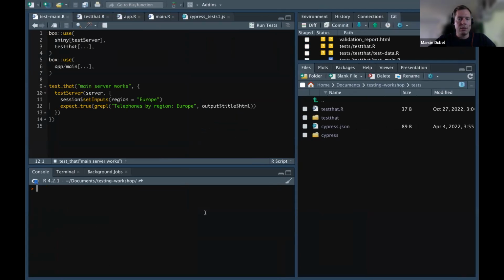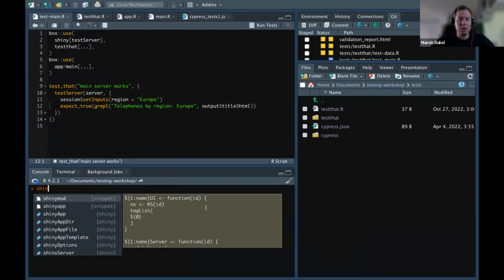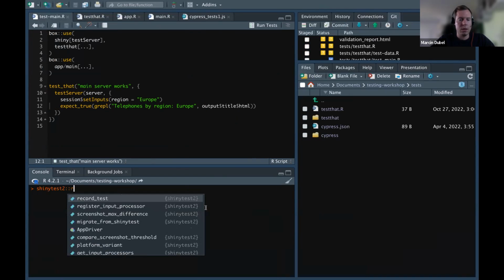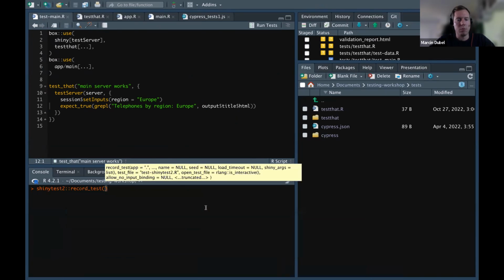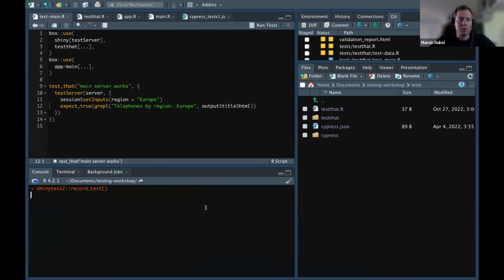Okay, let's clean it. So we have our application, we have some tests, and right now we would like to use Shiny Test 2, and there is the function record test that we should start with. How it works: we hit record test, and it is opening the application. Now I need to wait while this is opening my application, and I need to find where it is open so that I can show it to you.